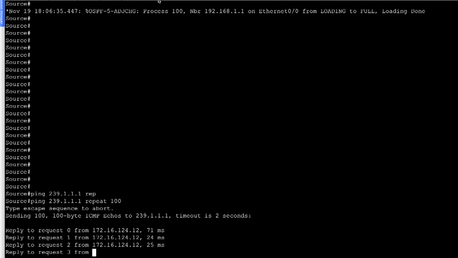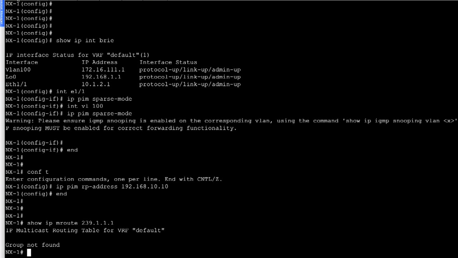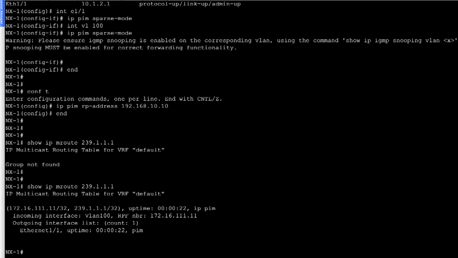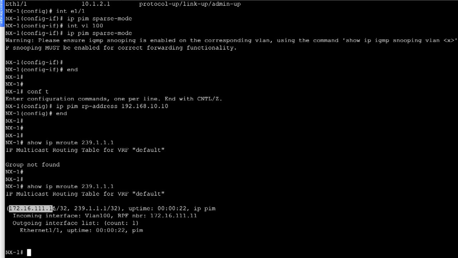So now, since we are dealing with the source, we first go to NX1. And let's look at the information for the same multicast group. At this point, we find an S,G entry. The S,G entry is the source from where we are receiving the stream and the group to which we are sending the stream. And the incoming interface is VLAN 100.